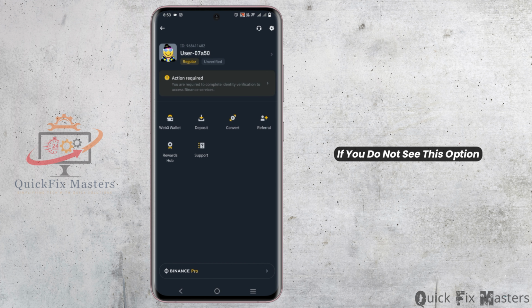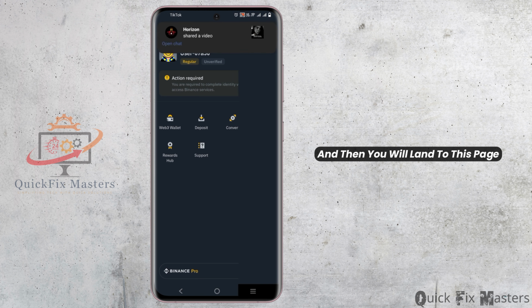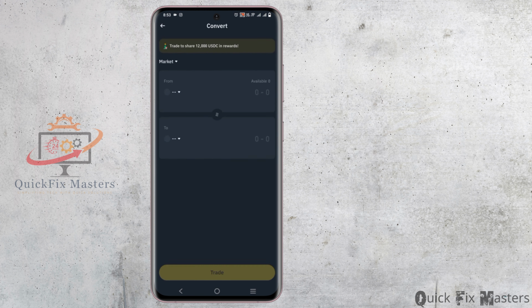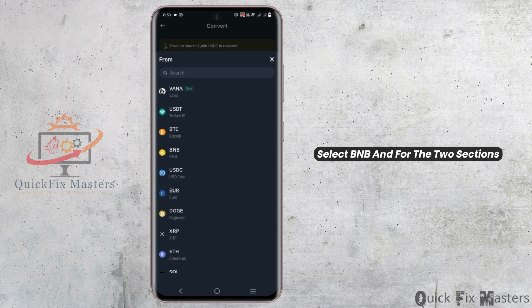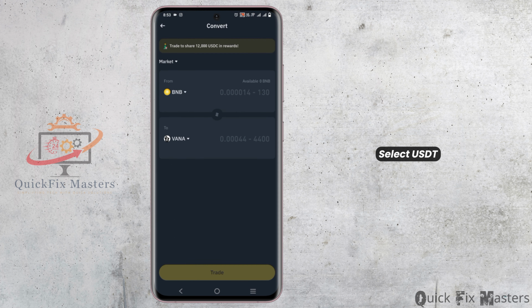If you do not see this option, tap on more services and scroll down under the trade section. From there, you will tap on convert and then you will land on this page. Here, in the from section select BNB and for the to section select USDT.